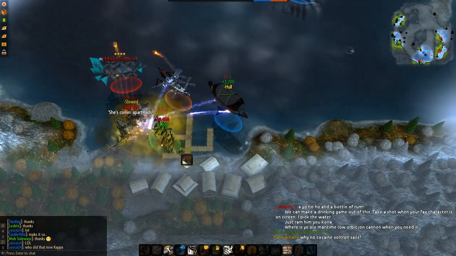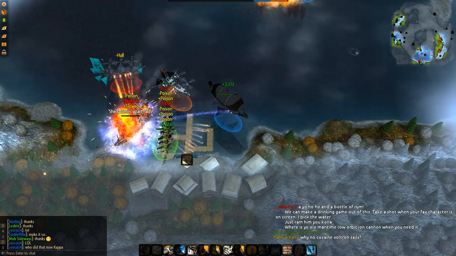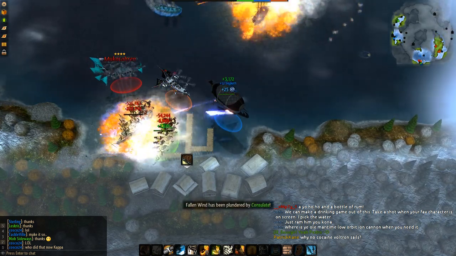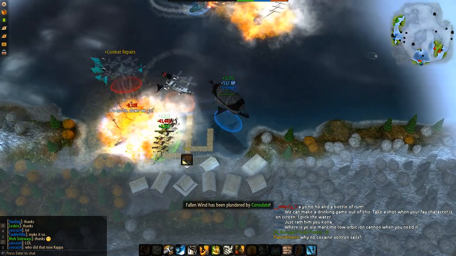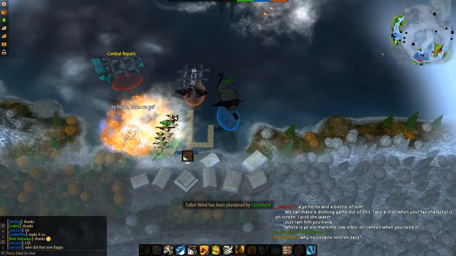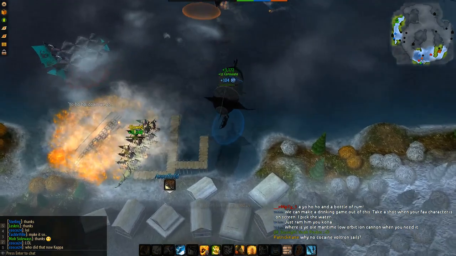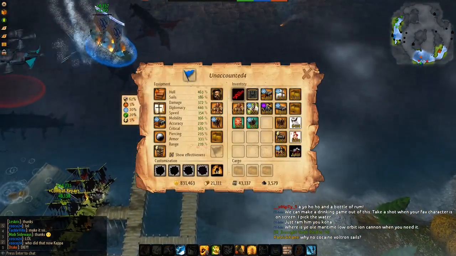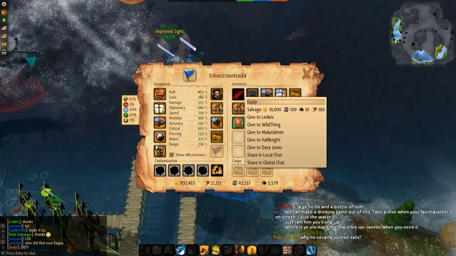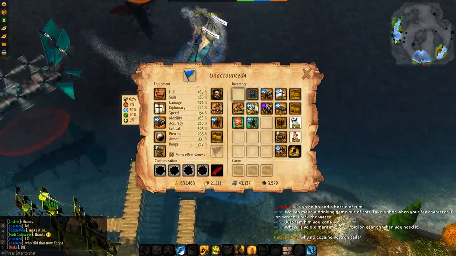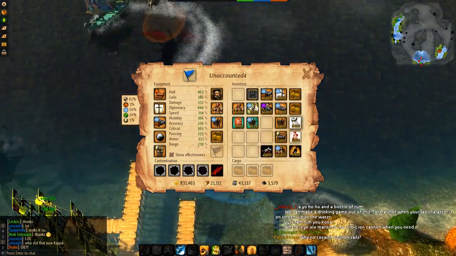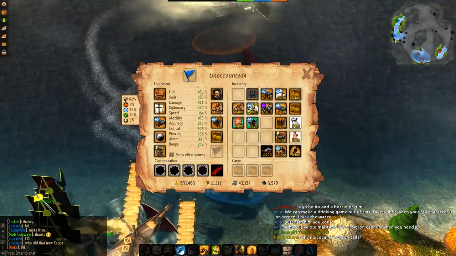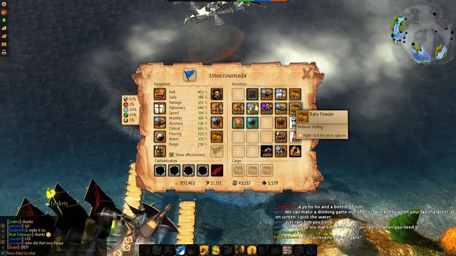Kudos to the pirates. They managed to kill 2 different players. Kudos to them, seriously. Okay. And someone gave me the badass one. Yeah, I got a penguin, a Madagascar penguin one. And I got the baby powder.